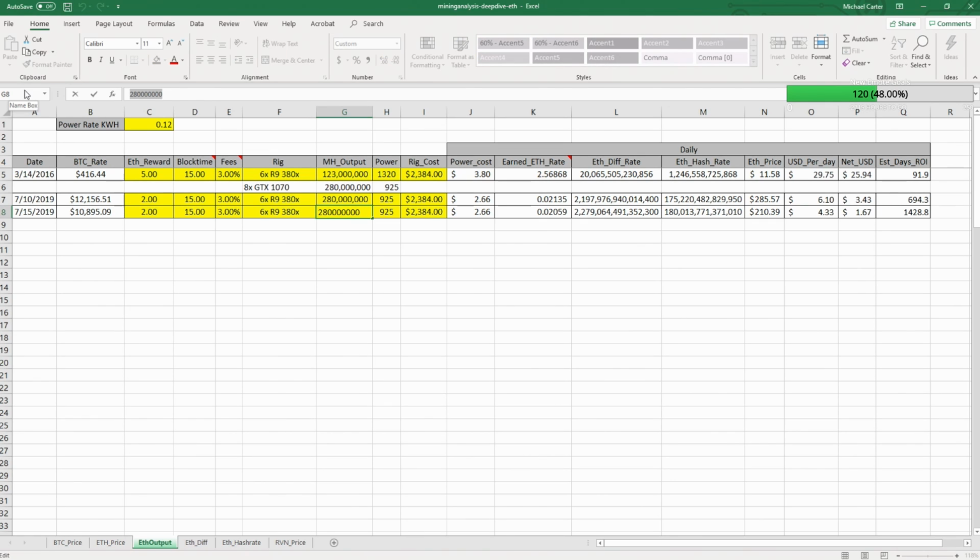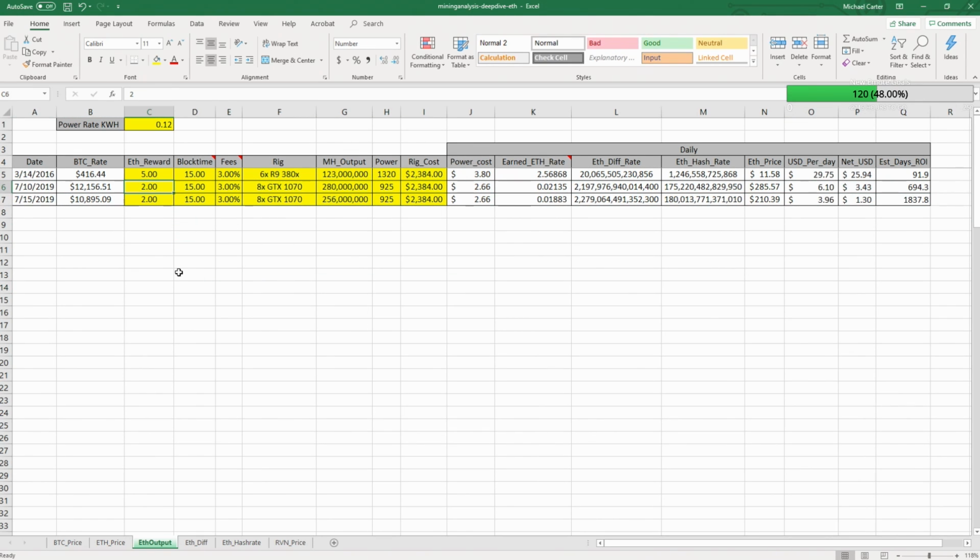I do have one 1070 rig here that's an 8-card rig, and it gets 256. So you can see you do have to go in there and change it, because I did not build a schedule of when the reward reductions occurred.